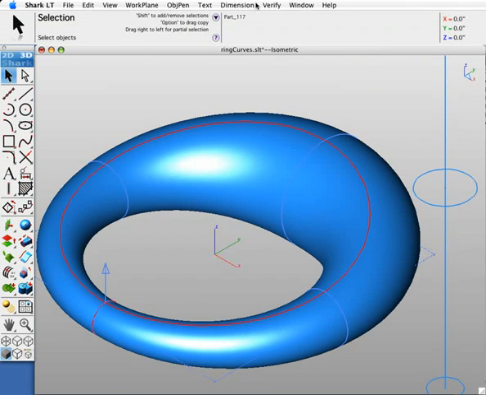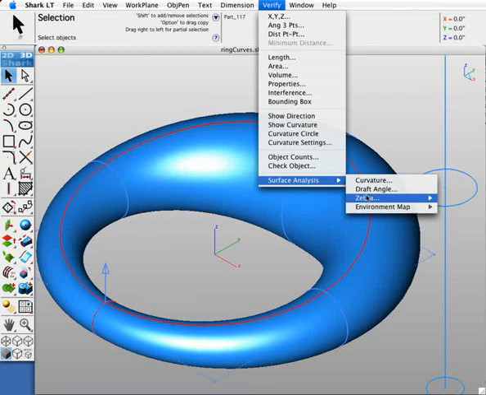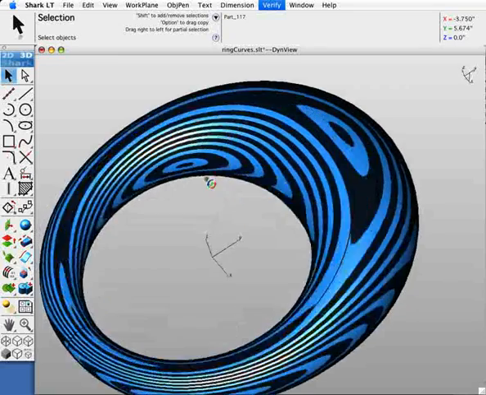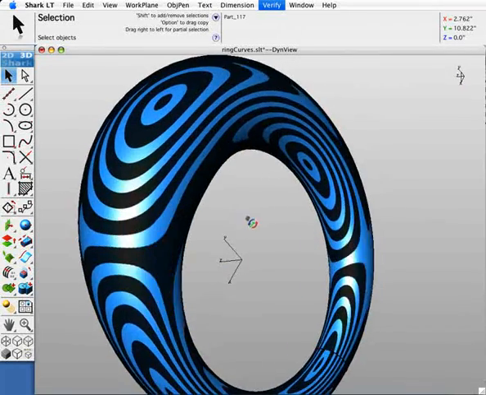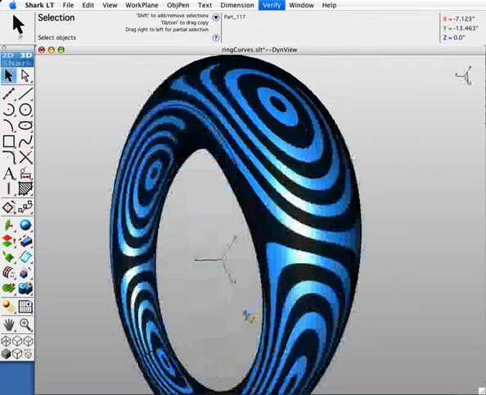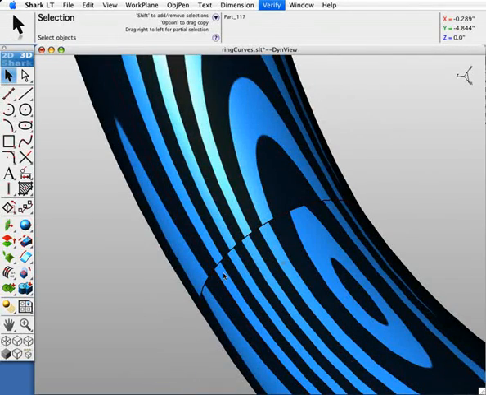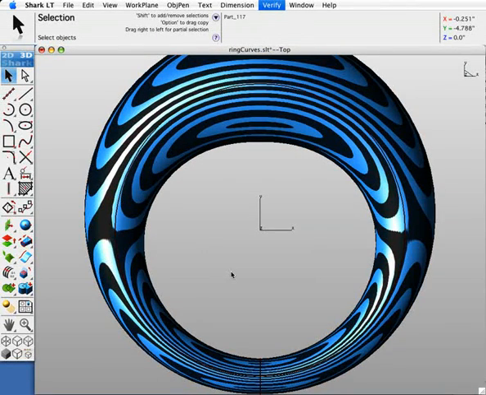Let's go ahead and look at the part using some surface analysis tools. In particular, let's look at a zebra plot to see what the resulting solid looks like. Looks good, except for here we're seeing some discontinuity, and that's because we need to go ahead and adjust the takeoff vectors for our solid.